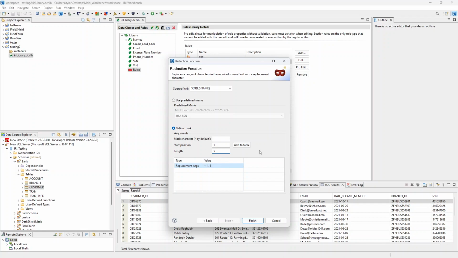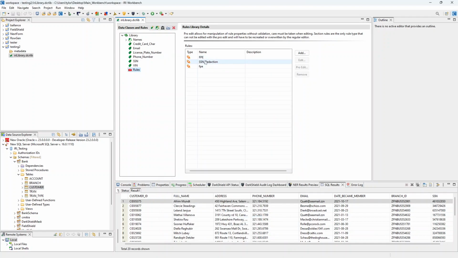So for instance, if you wanted to only keep the middle 2 numbers, you can do that as well by going into the start position and changing from the 5 to, let's say, a 7 or an 8, and we can go to 10 and then select Add to Table. And now it's going to be masking from 1 to 5 and then 8 to 10. But we're just going to go ahead and remove that by right-clicking and selecting Remove. We'll hit Finish, and our new rule has been created, SSN redaction.